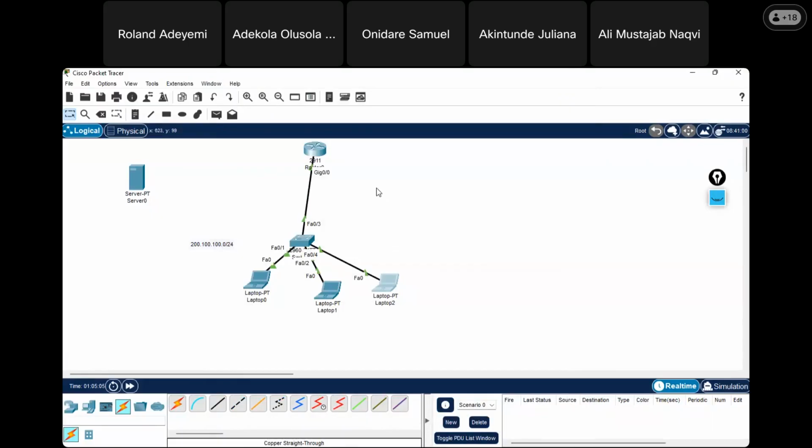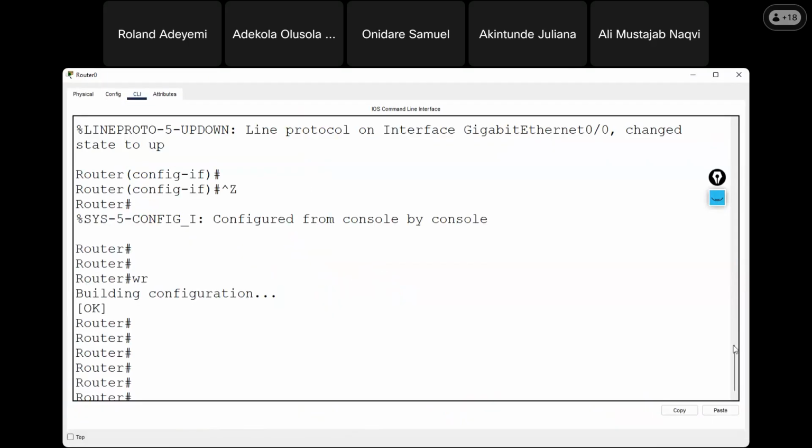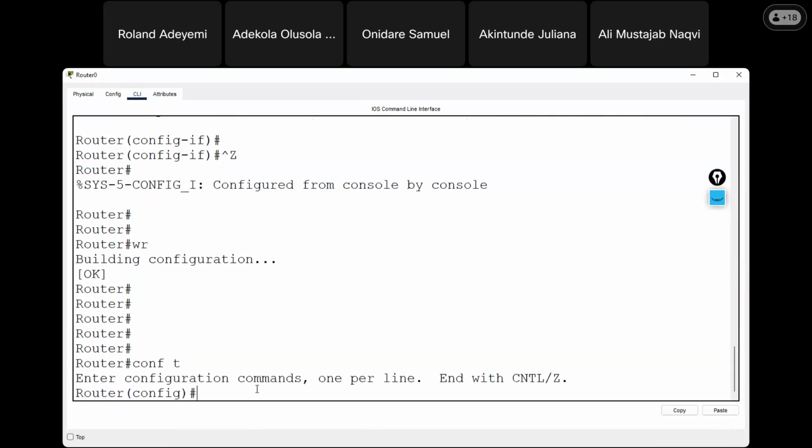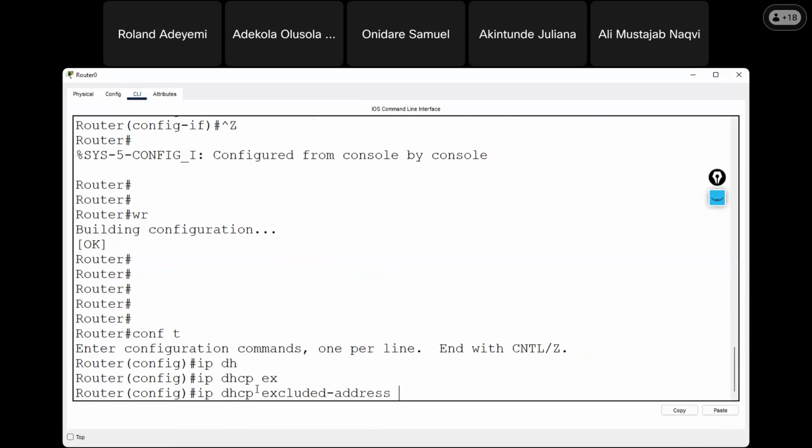So we have a router and we have configured that router with an IP address. Let's go and configure DHCP on our router. Very simple and straightforward. The first thing you should do is go to global configuration mode and say ip dhcp excluded-address. Why do you need to do this? Sometimes you have some IP addresses you want to use statically for servers on the network. You don't want the router to give them out to computers because you have decided to use those IP addresses manually. So you have to exclude them.